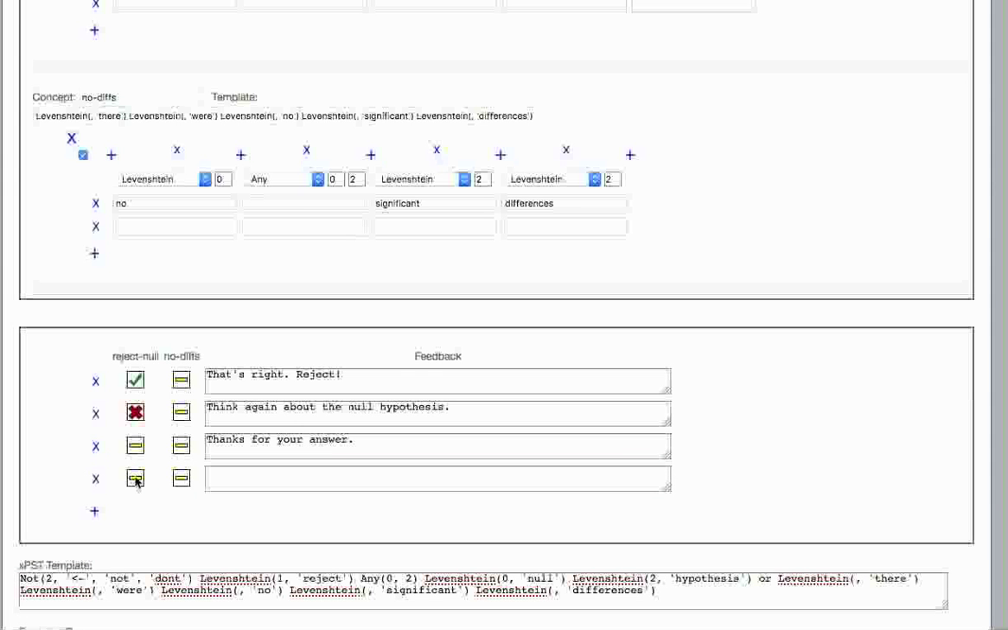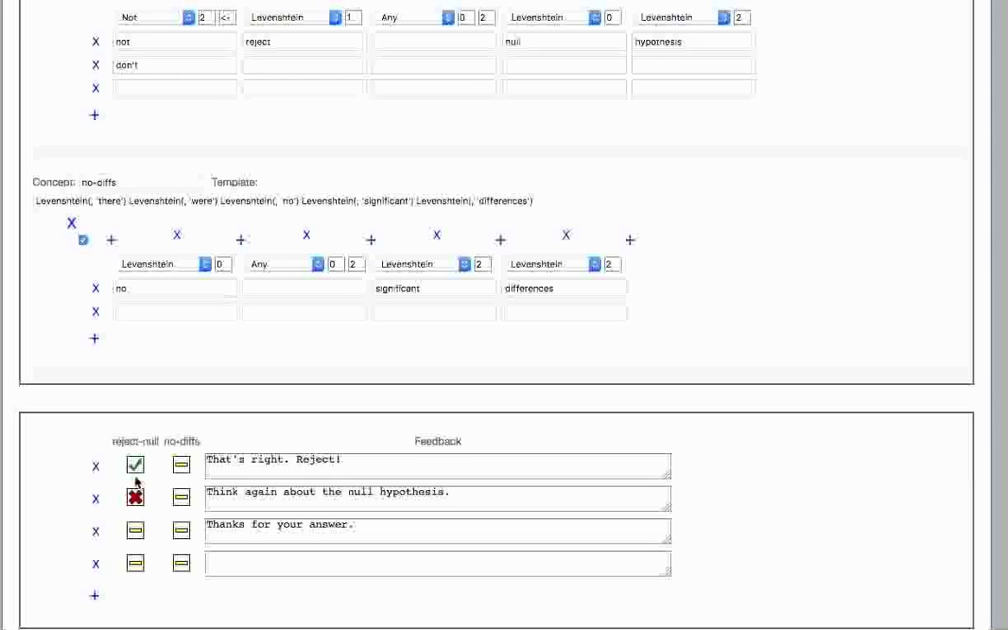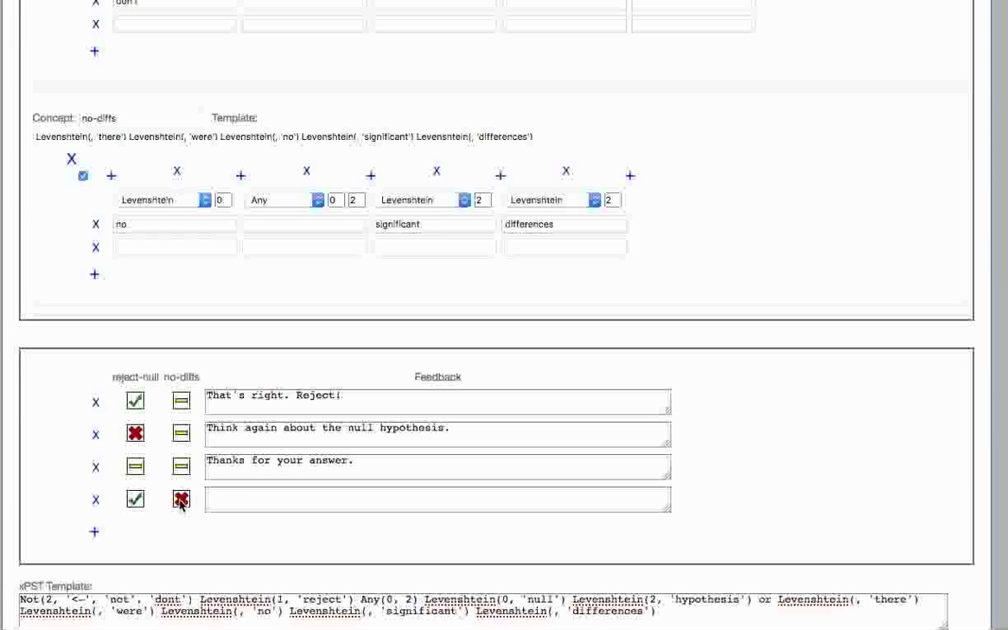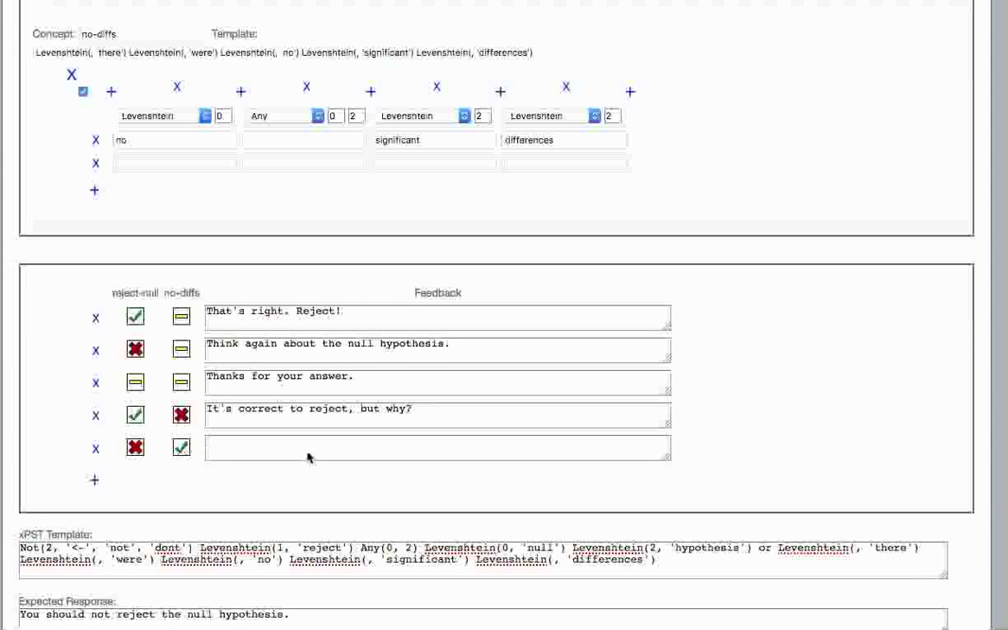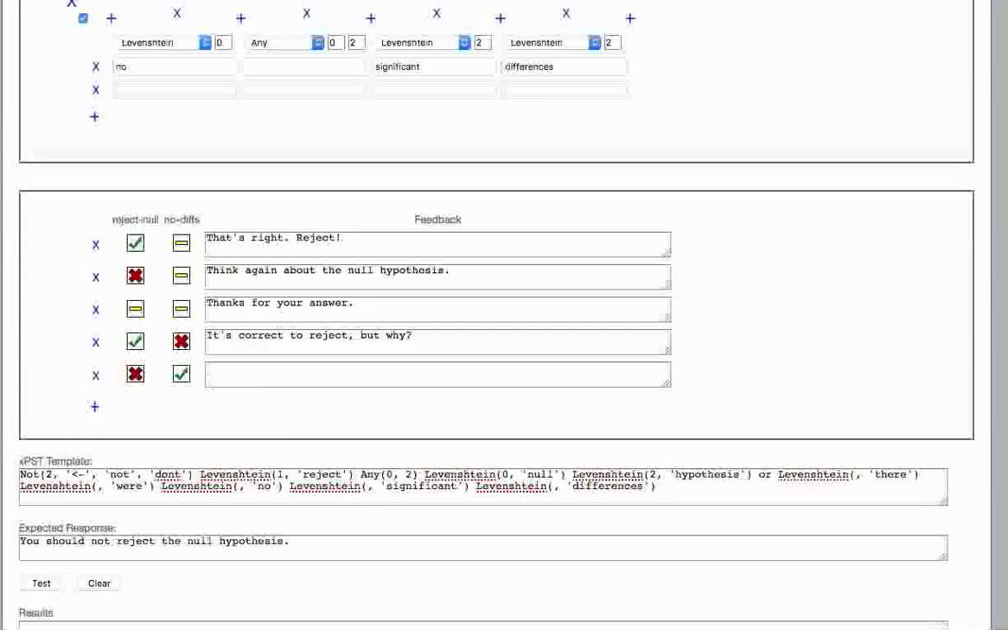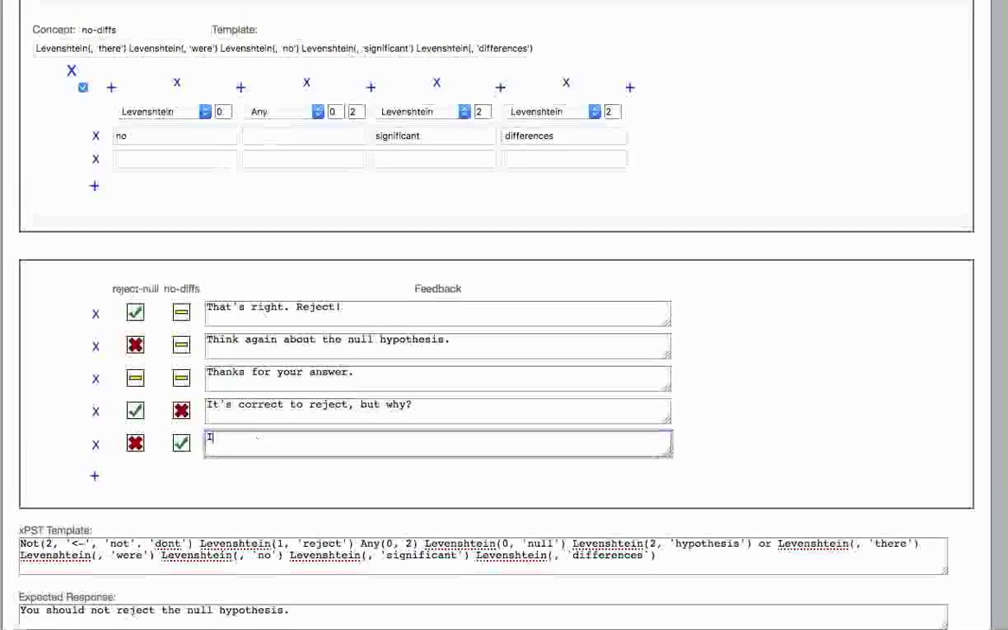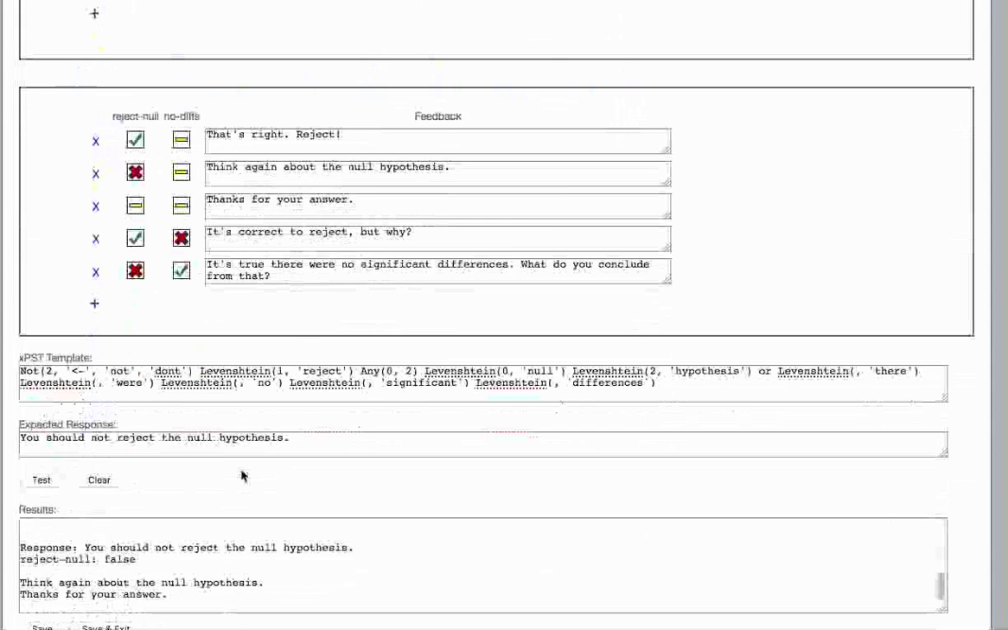What if you say rejected, but you don't say no diffs? Then I'm going to say it's correct to reject, but why? And conversely, let's go here. If you say there are no significant differences, but you don't talk about reject null hypothesis, then I can say it's true there were no significant differences. What do you conclude from that?